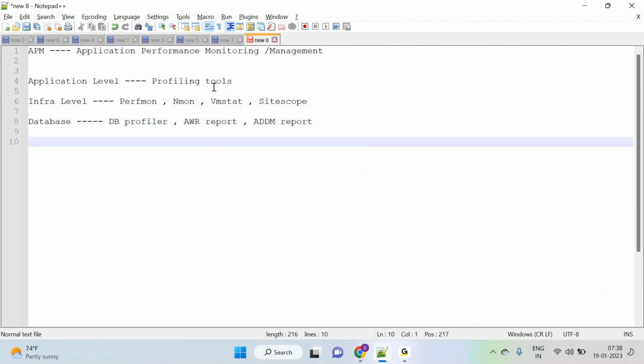So at the browser level, if you are focusing on it, they used tools like dev tools, WebPageTest, GTmetrix, like this, different other tools. So if you look at it, in the entire layer, right from the browser, application, infrastructure, database, you need to learn a lot of tools. Then only you can focus on the performance issue right from the browser layer till the database layer or other layers.